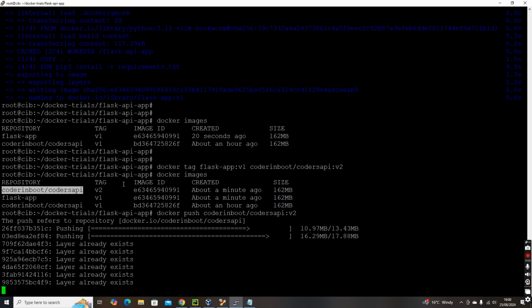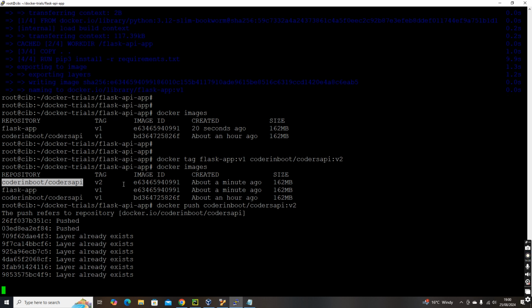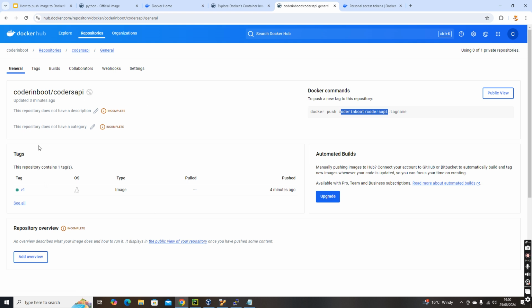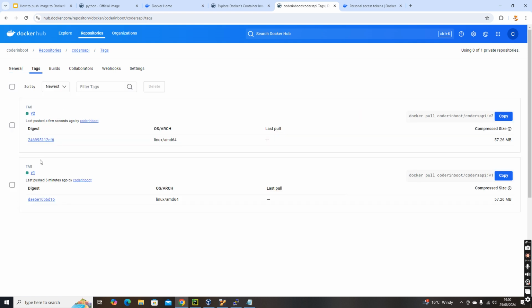So we have seen how to create an image with the repository name same as what we see in the target registry and push it to Docker Hub. Also how to push an existing image which has a different name structure into Docker Hub. Previously it was only v1, right? Now you see v2 is also there, pushed a few seconds ago by coderandboot. If you want to pull this, we can just pull it using docker pull coderandboot/codersapi:v2.